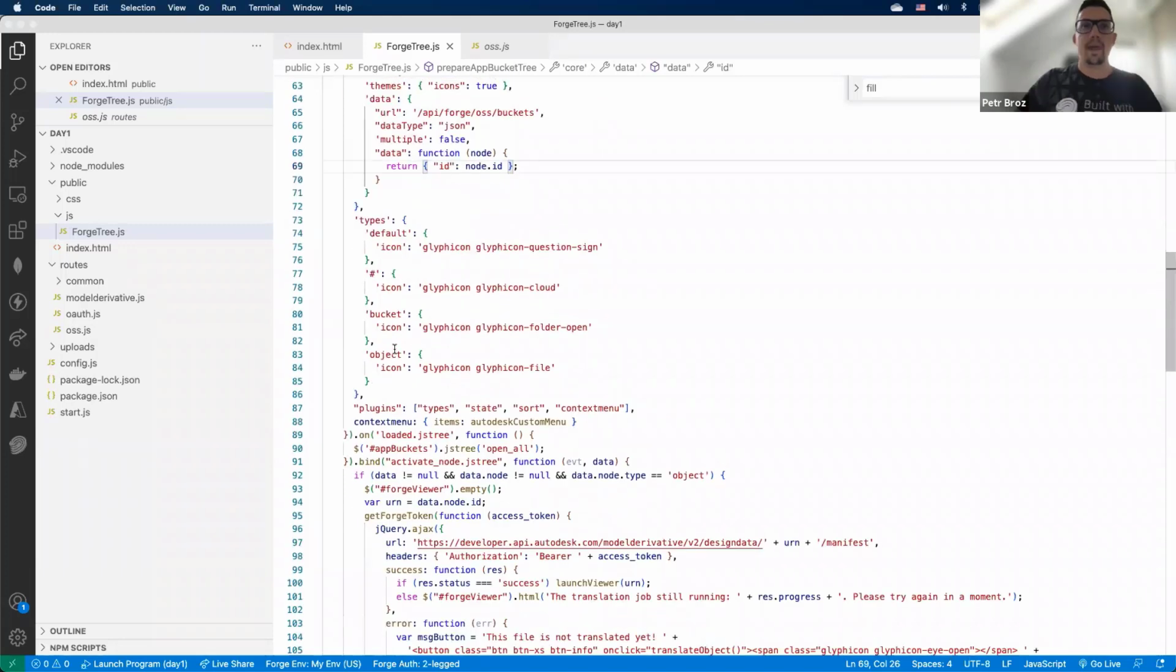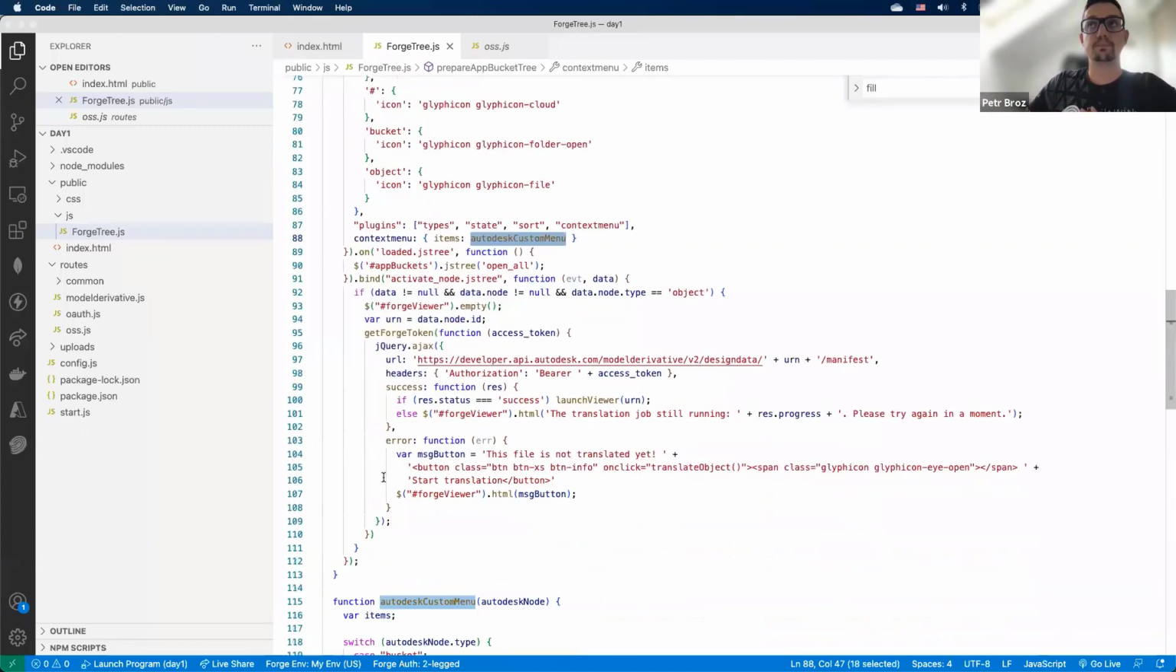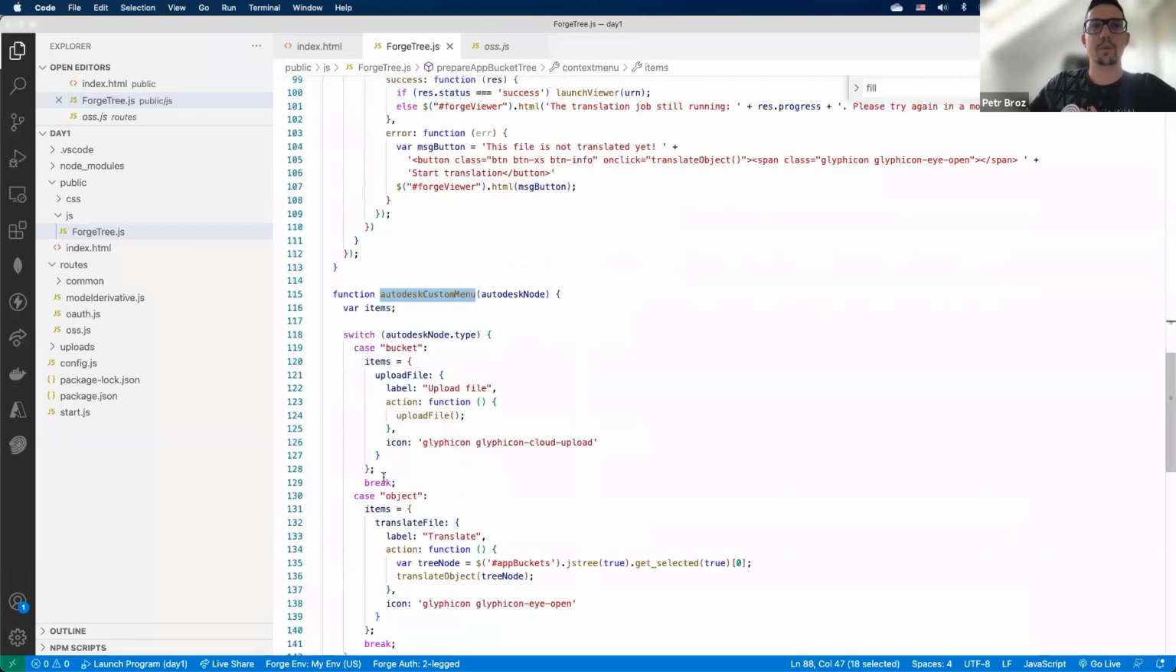All right, and we also specify context menu. This jsTree jQuery plugin allows you to also specify a custom context menu when you right-click on one of the nodes of the tree. So here we basically specify that if you right-click on a bucket, we show one item that's only used to upload a new file.